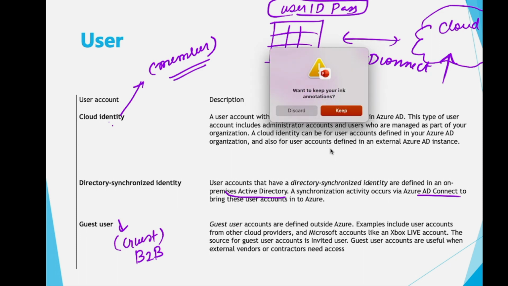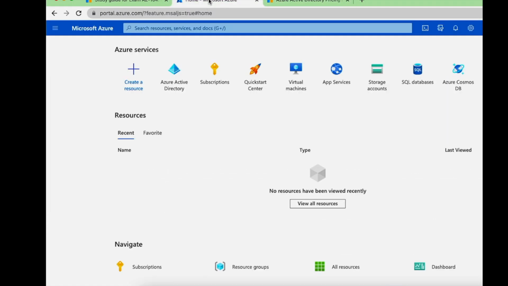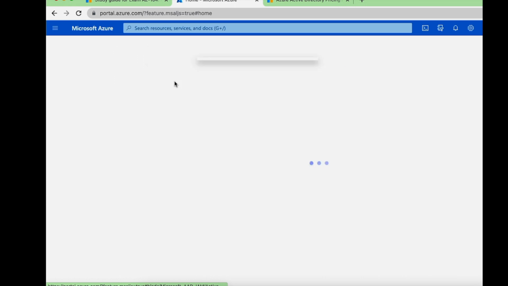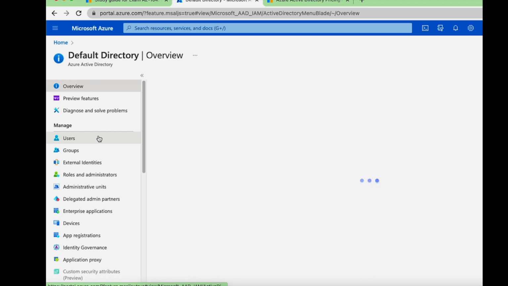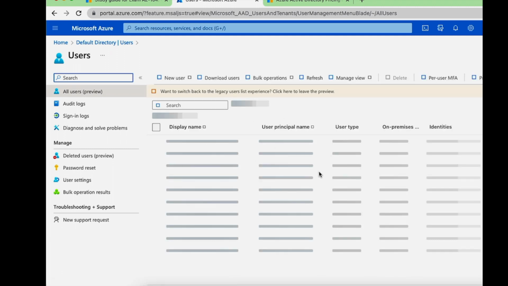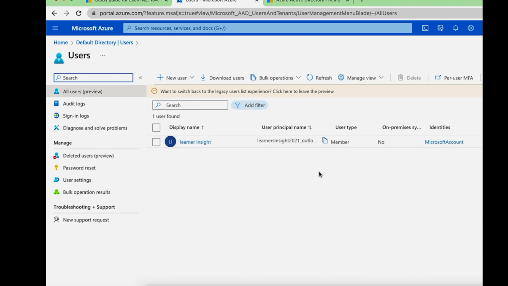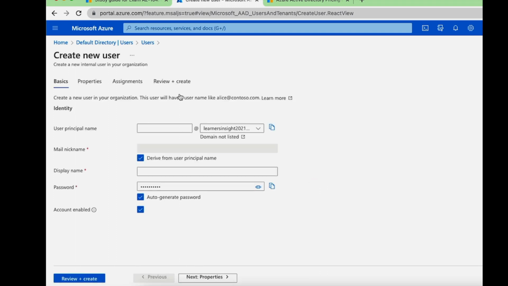The same we can see in the portal as well. So let's go to the Azure portal. And here when we go to Azure Active Directory, we can view the users and groups. So when you go to users, here I just have my identity mentioned. So I will create a new user. So at first, I am going to create a member, which is also known as a cloud only user, which is an inbuilt part of our organization.